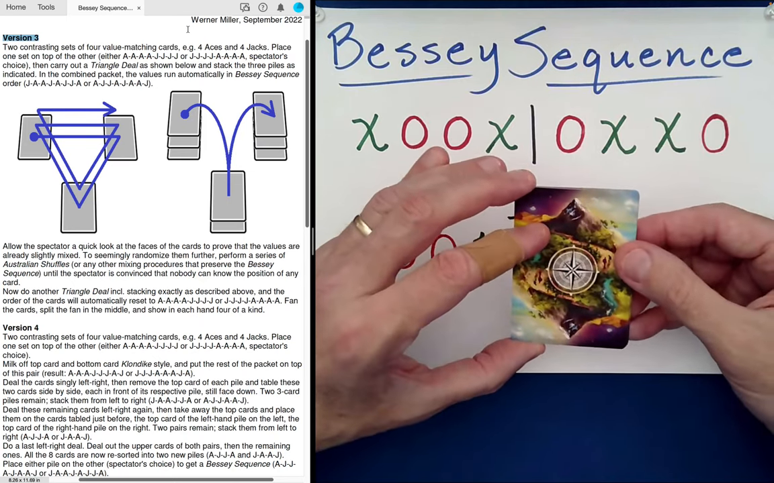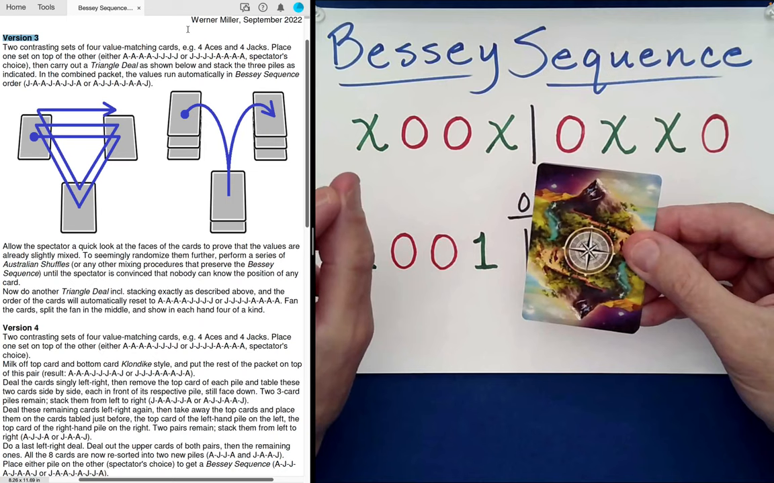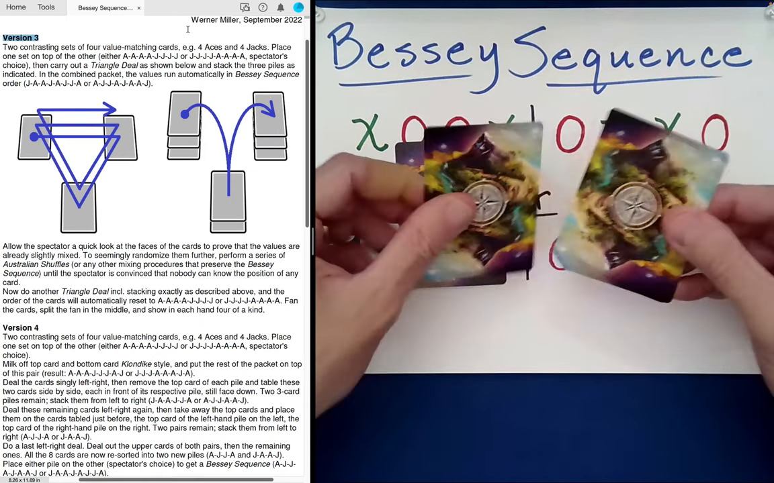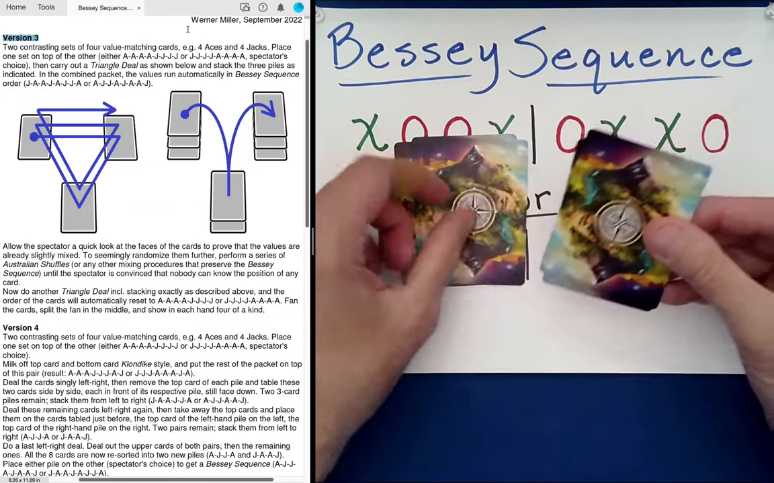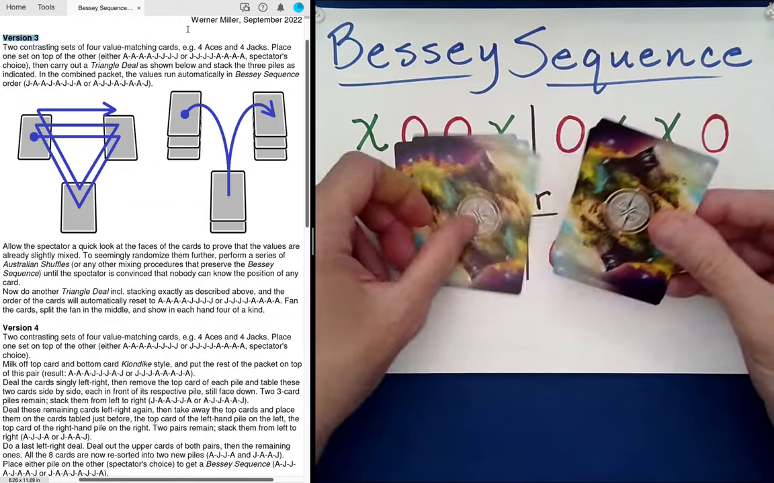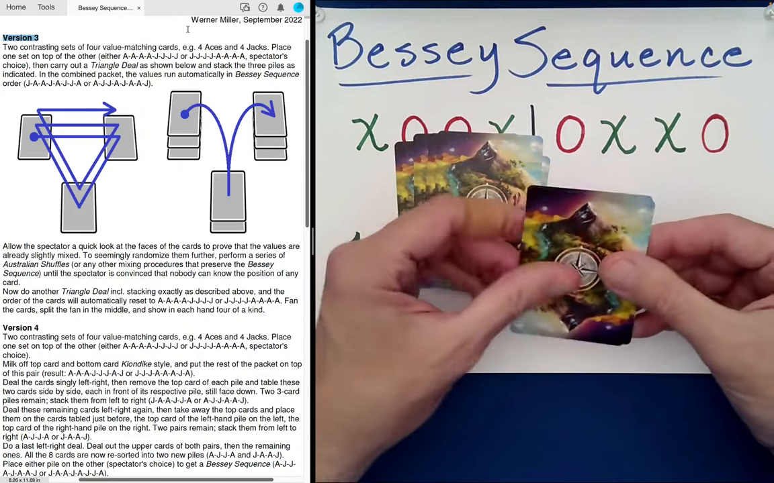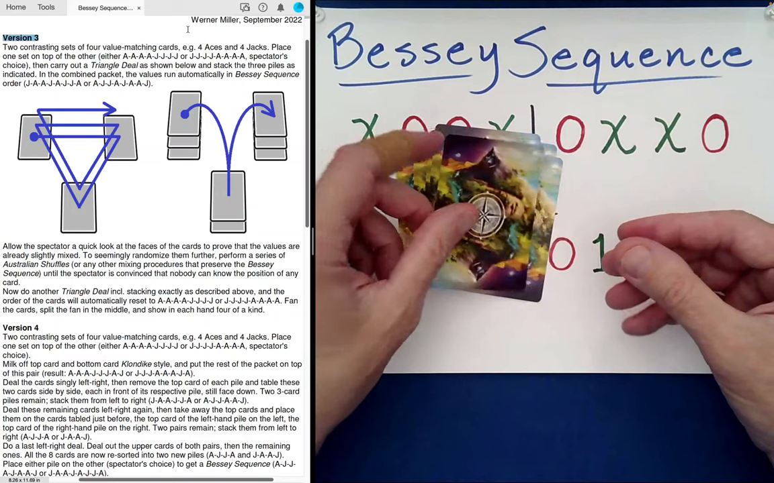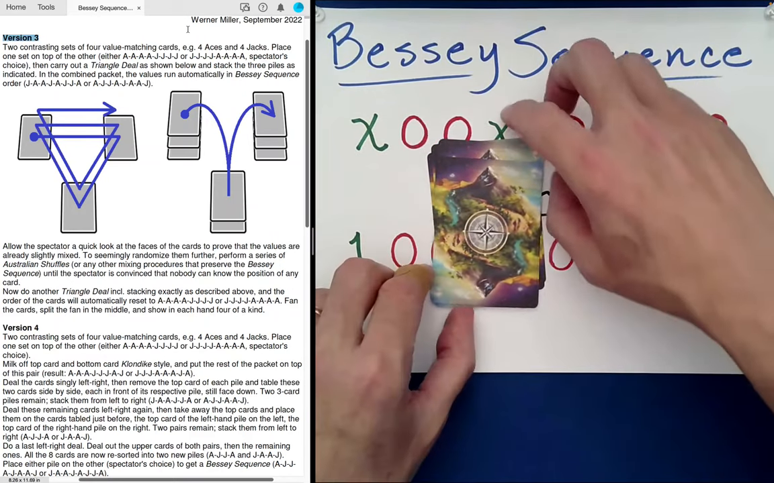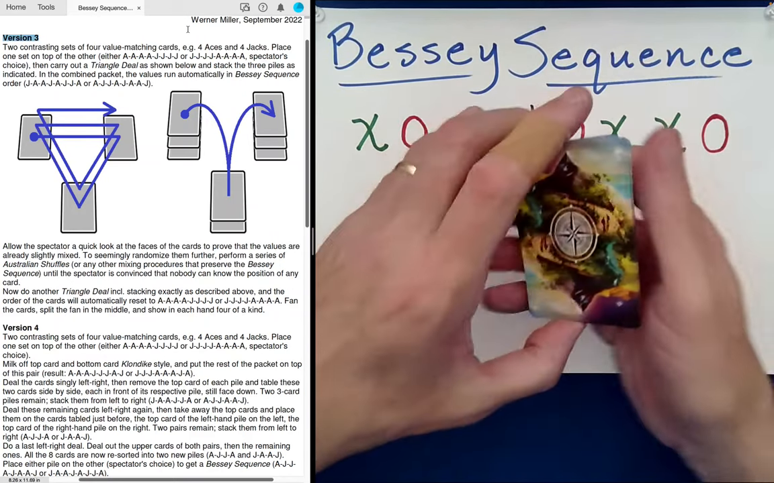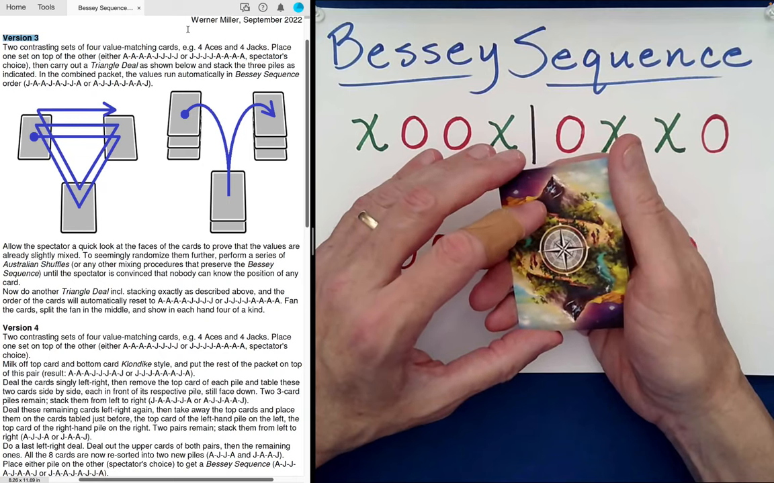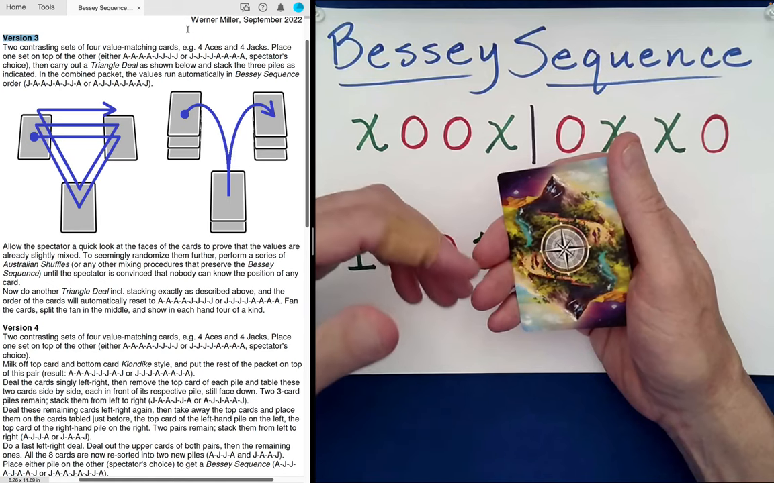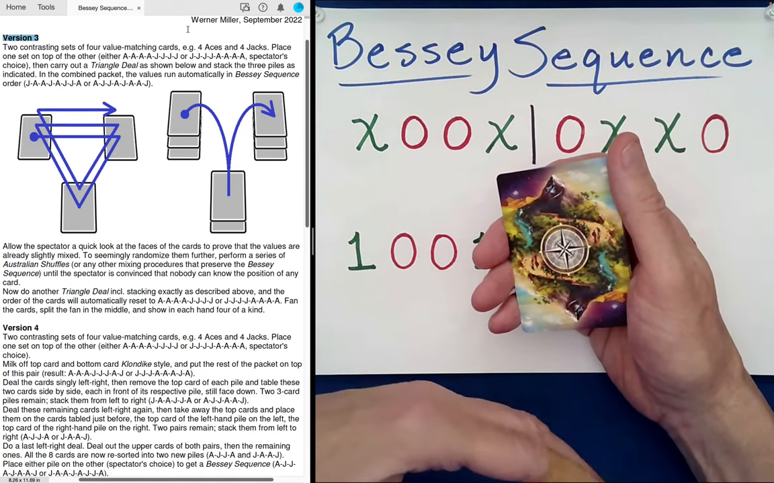So if you haven't seen this before, the Australian shuffle is done as follows. It's down, under, down, under, down, under, down, under, down, under, down, under, down. The last one goes on top. That is an Australian shuffle. And so at this point, you would ask the spectator, would you like me to perform another one of those? Or you could even ask for a number, like perform it three times.